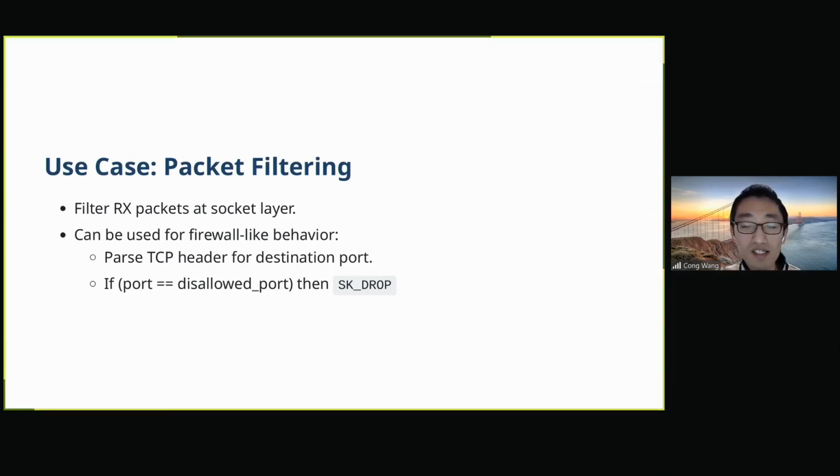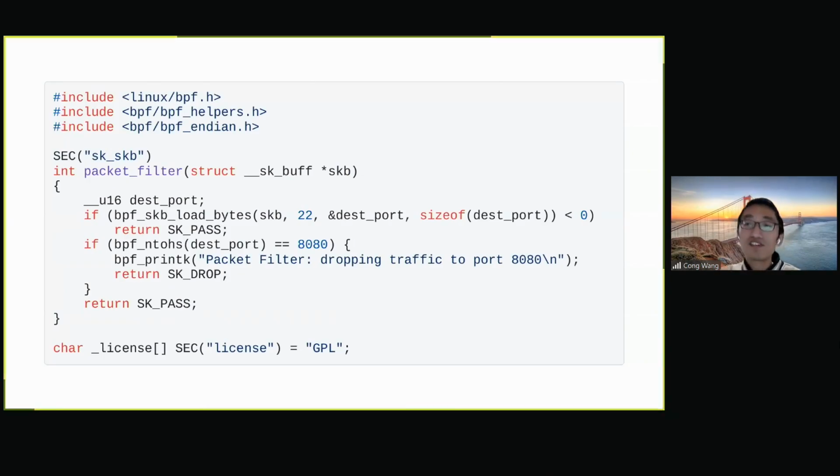In this case, I would like to parse the TCP header to find the destination port, and if the destination port is some port we disallow, we just drop the packet. I know this is very artificial, but it's not very far from a real use case. The program itself is also very easy because filtering generally is easy. The most complicated part is the header parsing. So let's take a look at the program here.